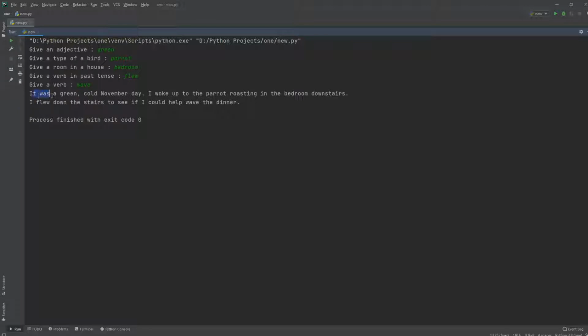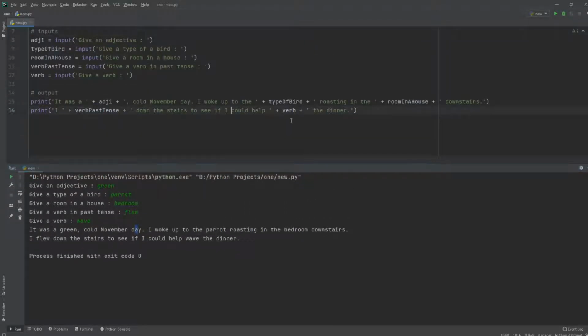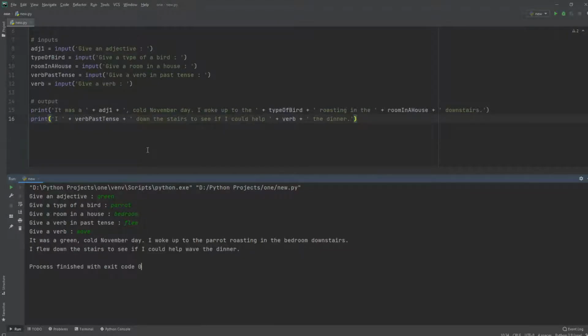It says it was a green, cold November day. I woke up to the parrot roasting in the bedroom downstairs. And then it goes on to say I flew down the stairs to see if I could help wave the dinner. Right, so that works. There's obviously no error. It works fine. There are obviously a few modifications you can make.